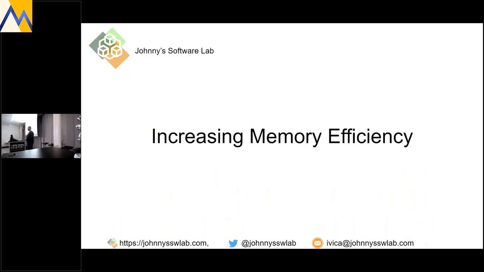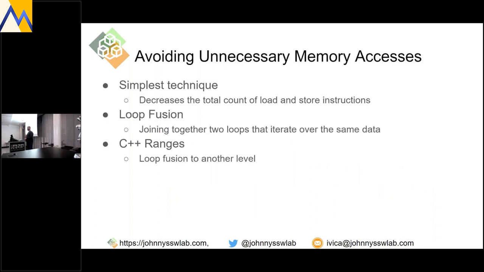Next, increasing memory efficiency. Questions? Okay. So the first thing you want to do to speed things up is to avoid load and store instructions completely. That's also possible. One of the things you should do: if you have two loops which are neighbors and they iterate over the same data set, if you fuse them, you will get one loop which iterates over the same data set and decreases the number of loads or stores.